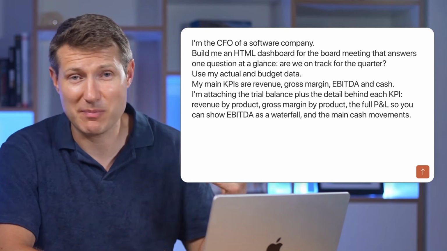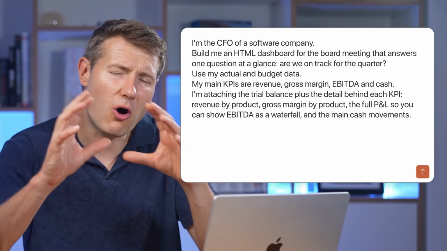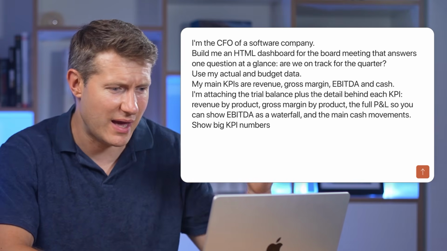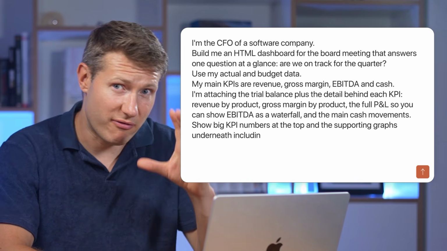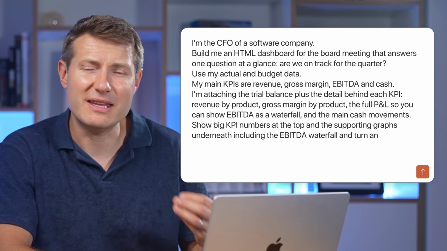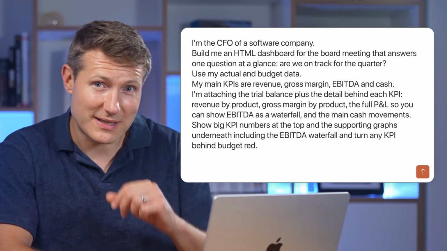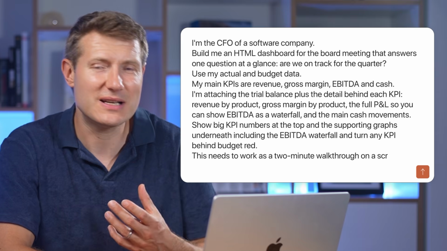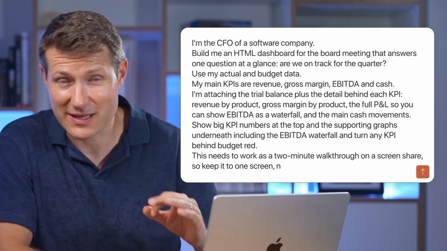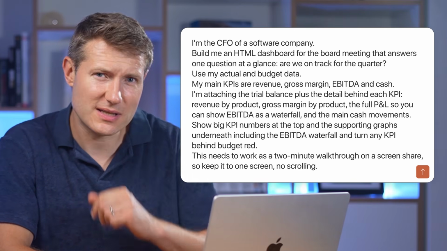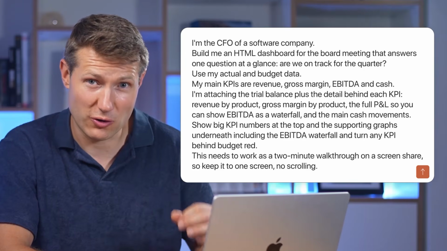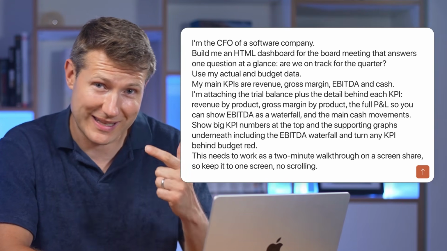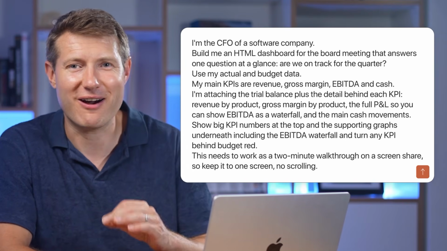And then I will explain in my prompt a bit how I want the dashboard to be. Big KPIs at the top, I want the graphs under, and then if there is any flag, I want to turn it red. One last thing, I say this needs to work as a 2-minute walkthrough because basically I just want that in one snapshot, they understand everything. Notice what I did there. I really explained to Claude the audience and the one question it needs to answer. And also, I was really hard on the layout.